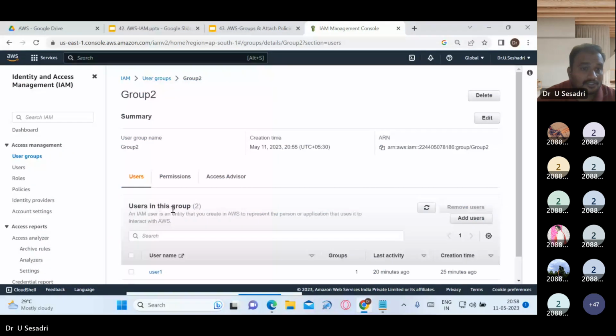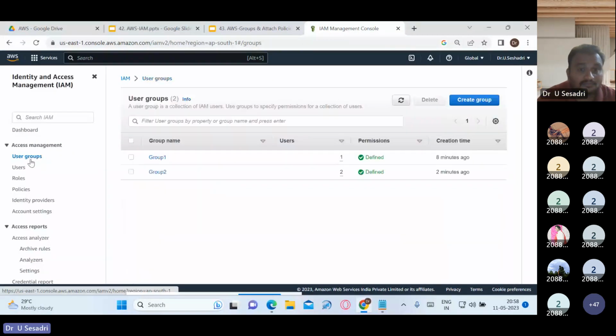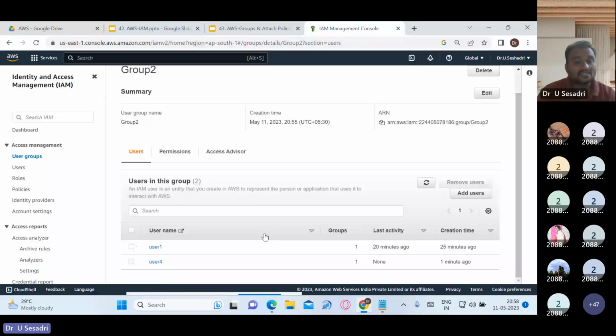Now, you'll see in this group 2, how many users are there? Two users are there. You have to open this group 2. User 1 is there, user 4 is there. This is the way we create IAM groups, add the users, and attach the policies on that group.